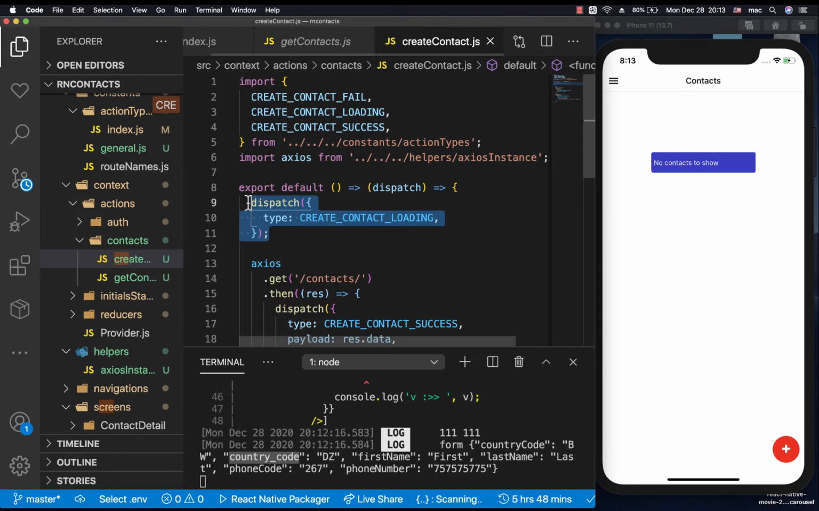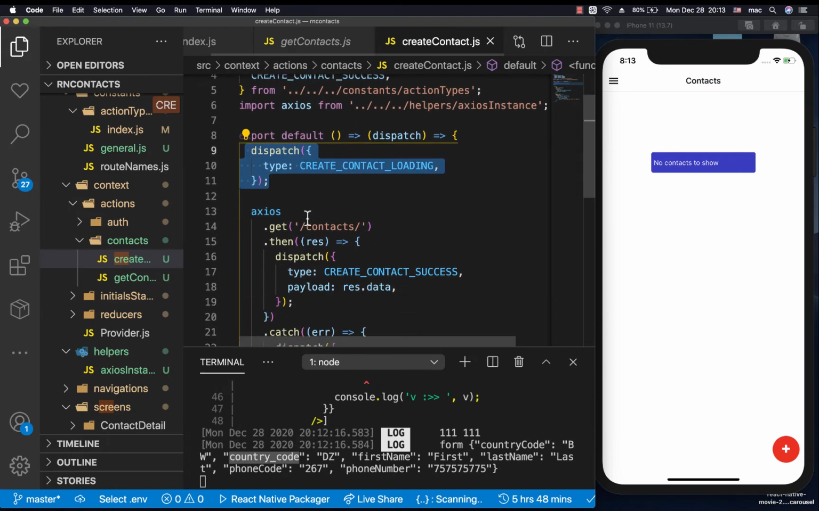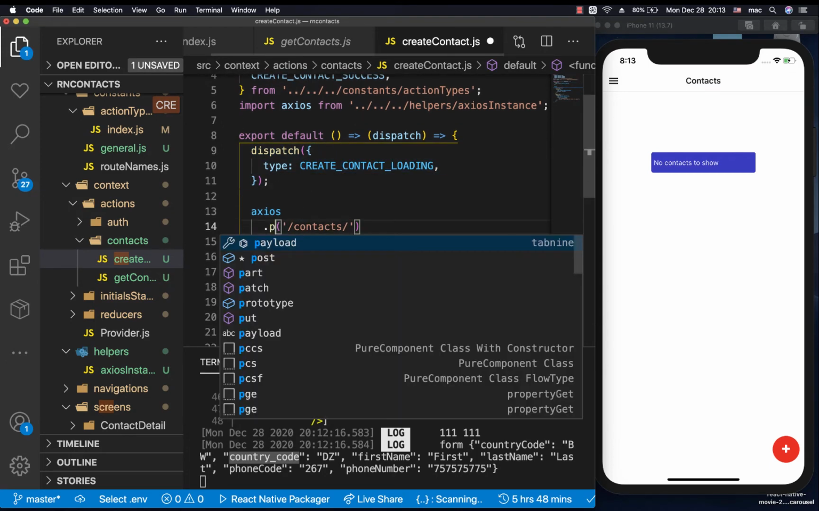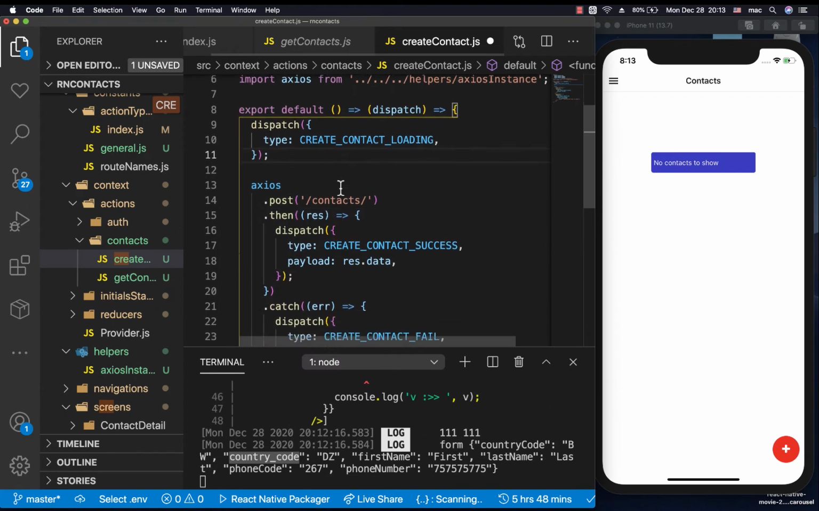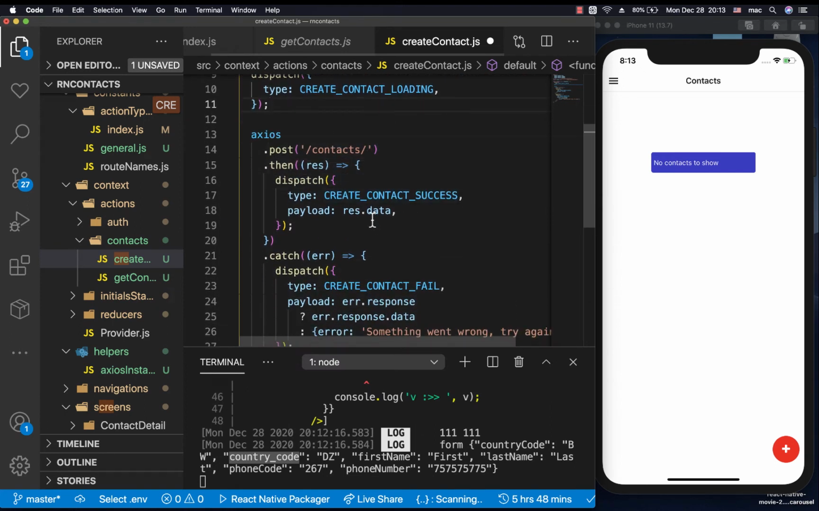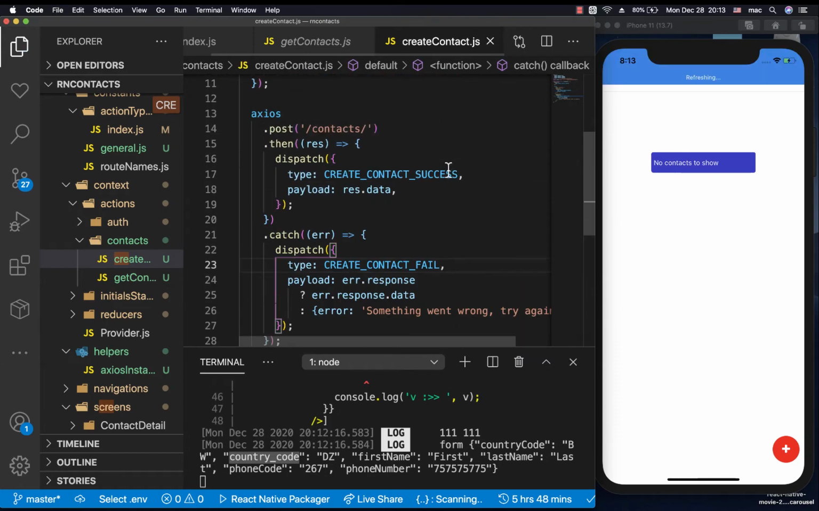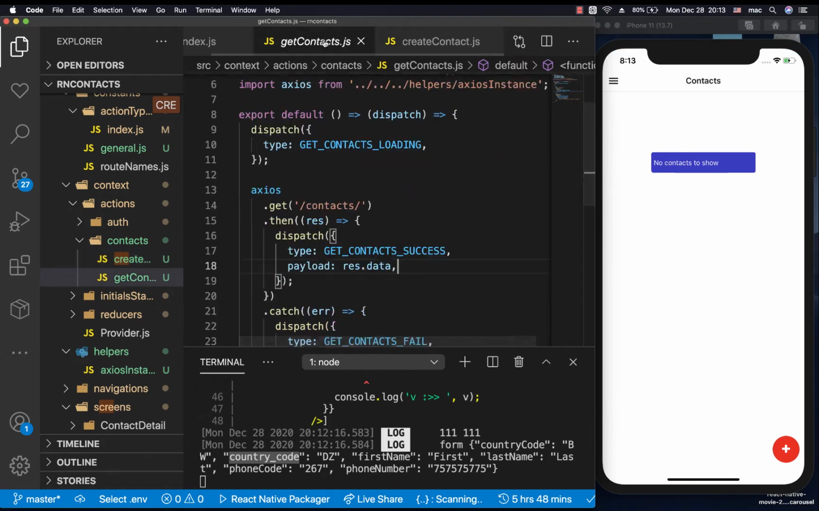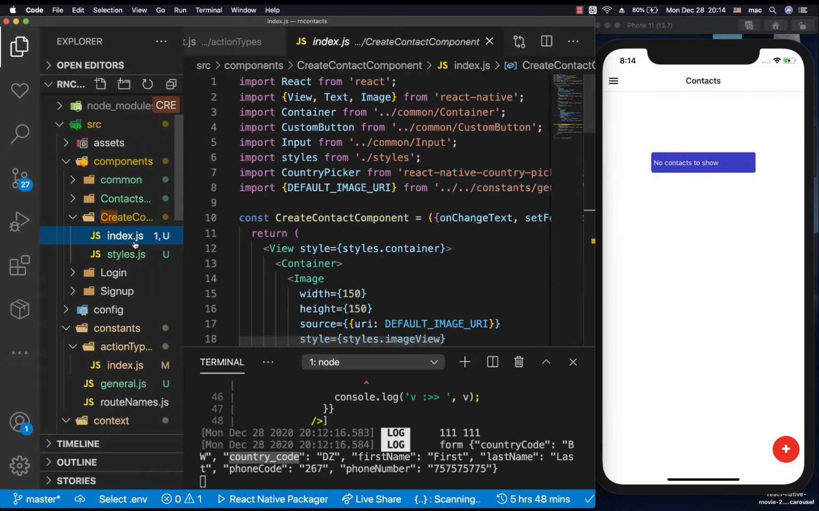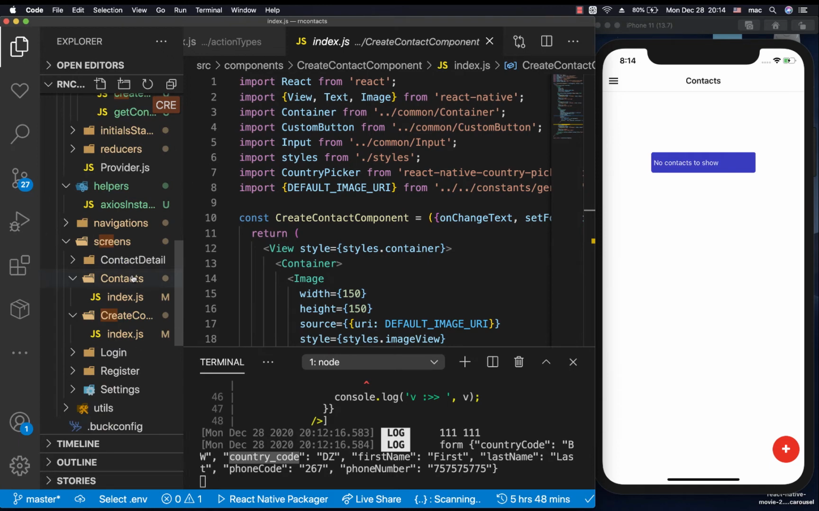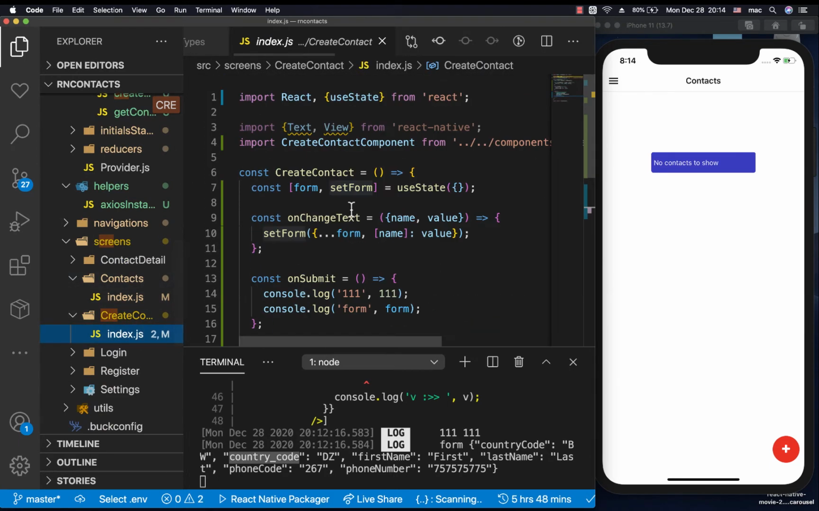So of course we first dispatch loading, then we want to do post this time. So when we do a post, then if it's successful, then we want to dispatch the created contact. Otherwise, we want to dispatch that there is an error. Okay, so here we want to send the dispatch to. So we want to go to the screen actually, which is here. Then we want to select our contact dispatch.